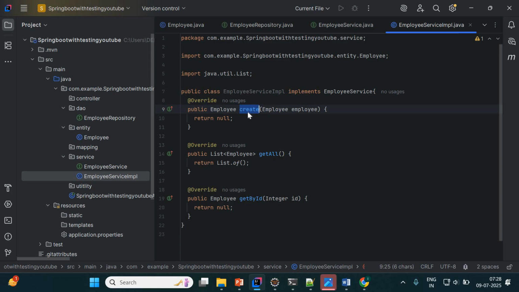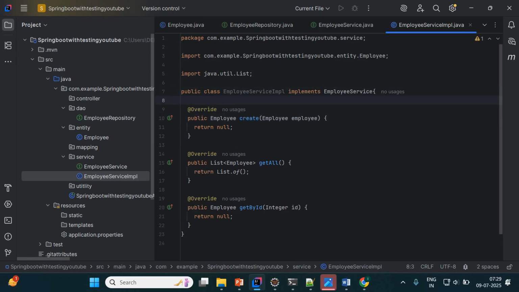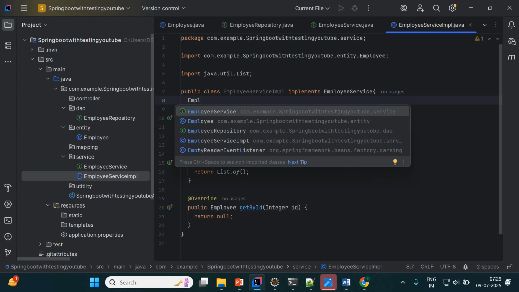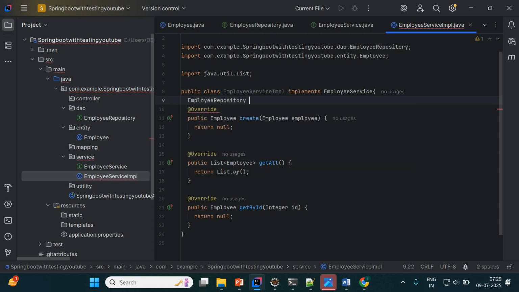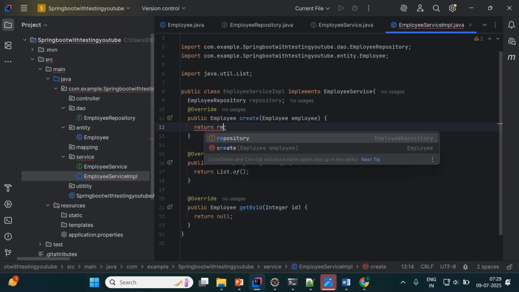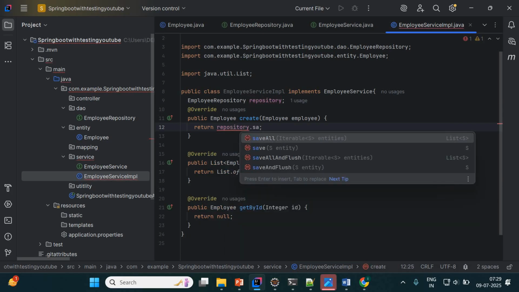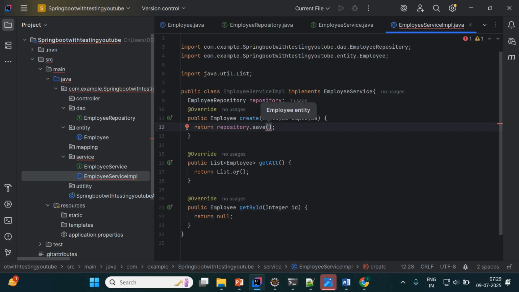So in the create, first I have to perform some insert operation, right? Who will do the insert operation? That will be done by the repository only, I mean the DAO only, employee repository. So here I will get the reference of the employee repository, something like that, right? And I will perform the save operation. So we have to simply call one method, repository dot save method. What does it save? Employee object only.